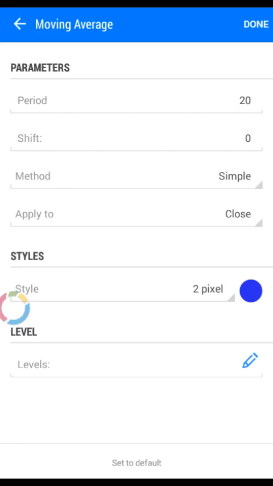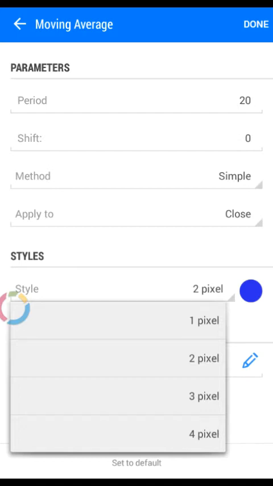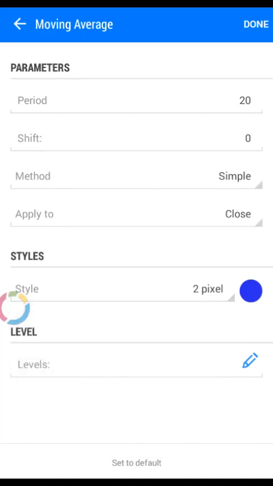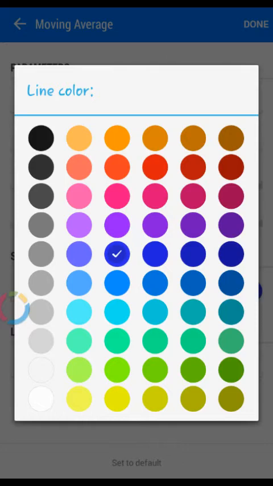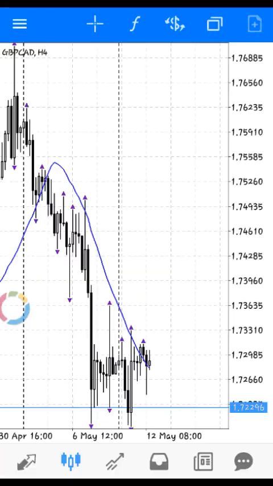what I'm looking at. So here beneath it you see style. Here is where you can increase the thickness of the moving average. You can increase it. I choose 2. If I choose 3, it's going to be deeper and thicker. But let's just say we choose 2, and here you press here. You see color. Choose any color you want, and you press done. When you press done, you see now on my chart I have a line.